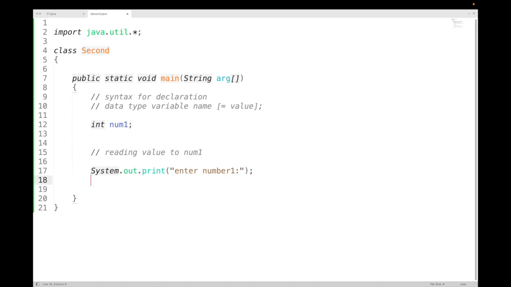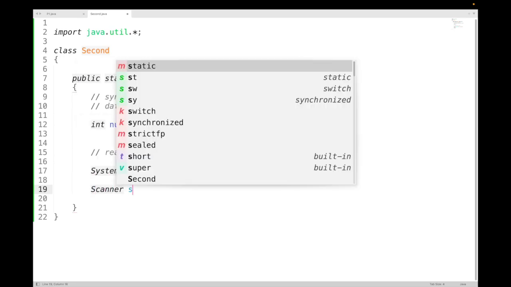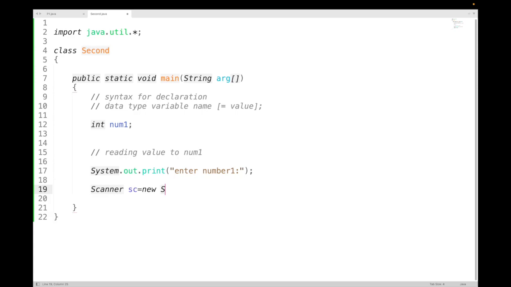Now in order to read, we have to create an object for the Scanner class. To create an object for any class, we use the class name, object name sc, equal to the constructor call: new Scanner(System.in). Now we have successfully created an object sc for this Scanner. From now onwards, all the methods available in the Scanner class can be accessed using this sc.